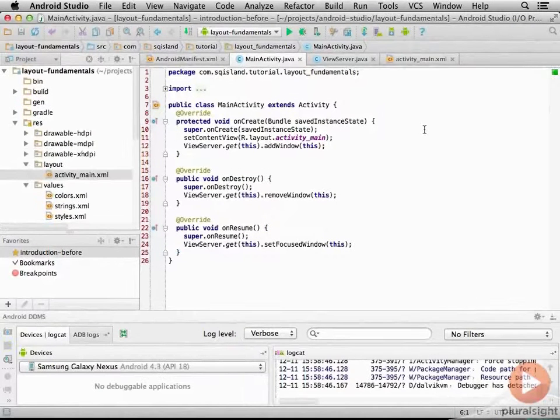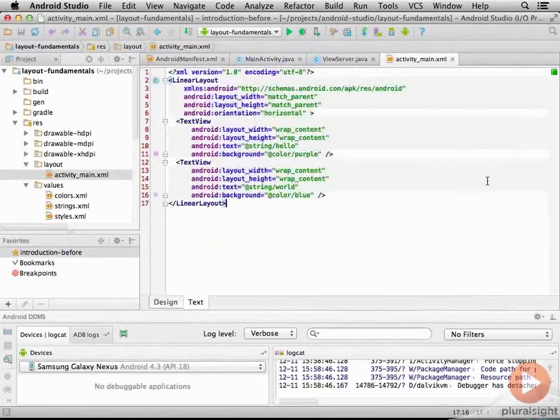With that, we are ready to use the Hierarchy Viewer to take a look at our layout. The layout we'll be looking at contains a linear layout with 2 children in it, both text views. The first one contains the string hello, and the second one contains the string world. Go ahead and deploy it to your device. When it's ready, you can launch the device monitor from this icon here.